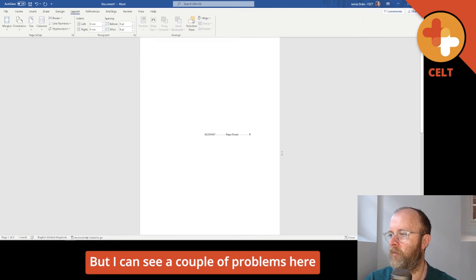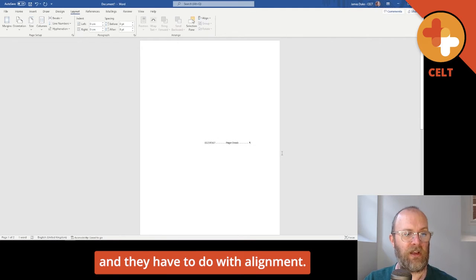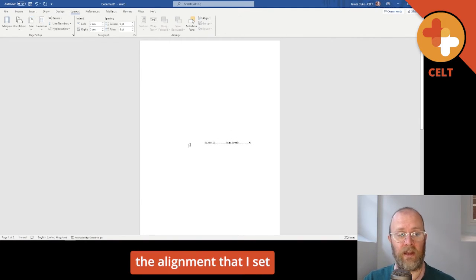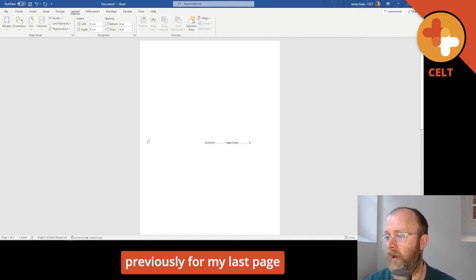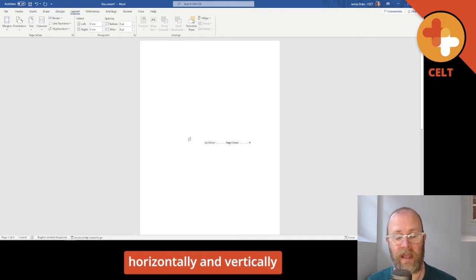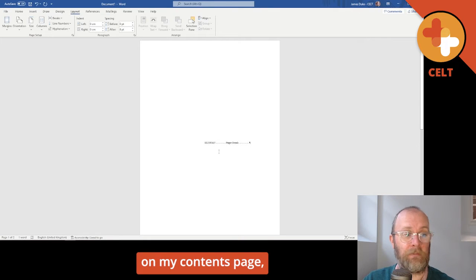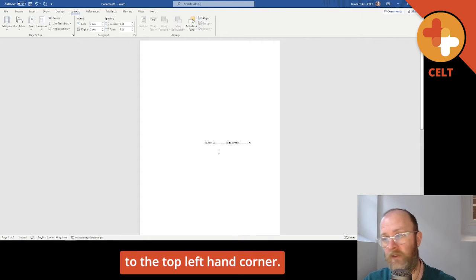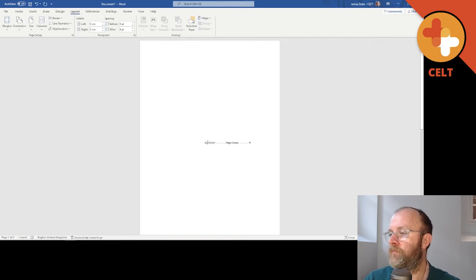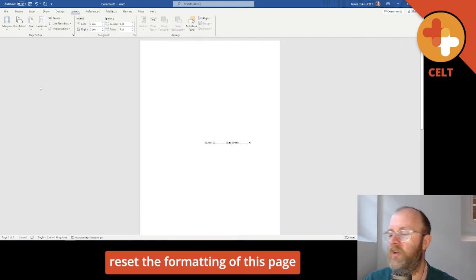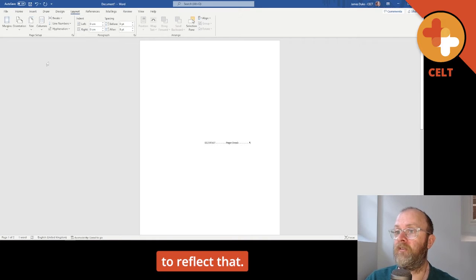But I can see a couple of problems here, and they are to do with alignment. Now, obviously, the alignment that I set previously for my last page of being centered horizontally and vertically isn't going to work for me on my contents page because I want this to be aligned to the top left-hand corner. So I'm going to reset the formatting of this page to reflect that.